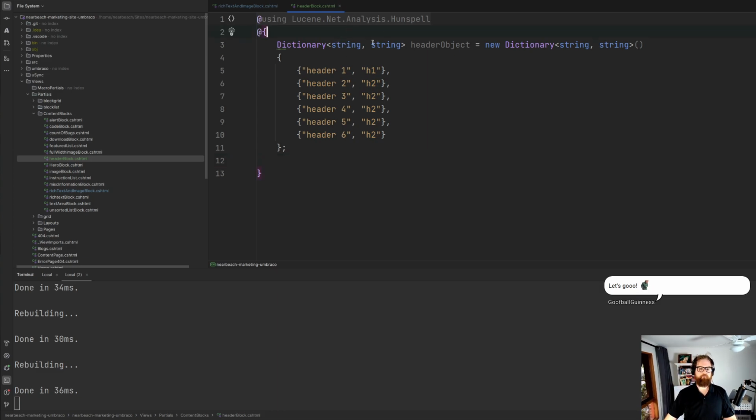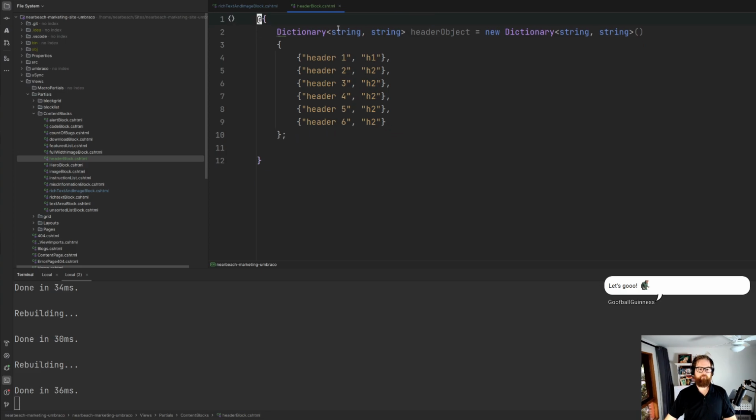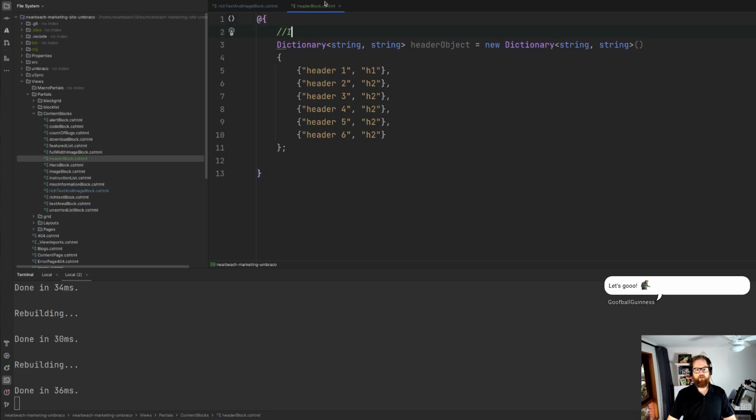Don't know what that was for. Quick dictionary method to translate the string into the tag. Easy done. And then what we want here is down here, we want our header.